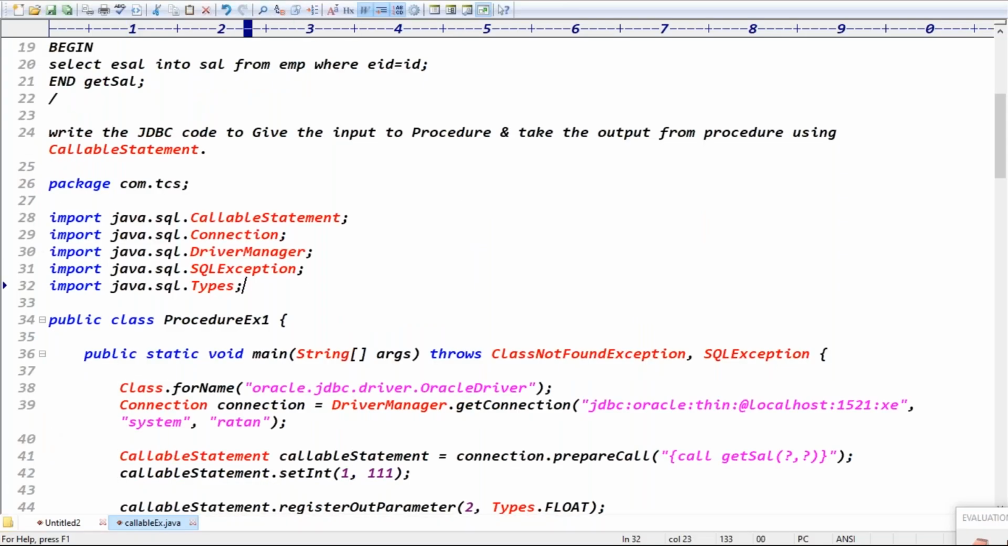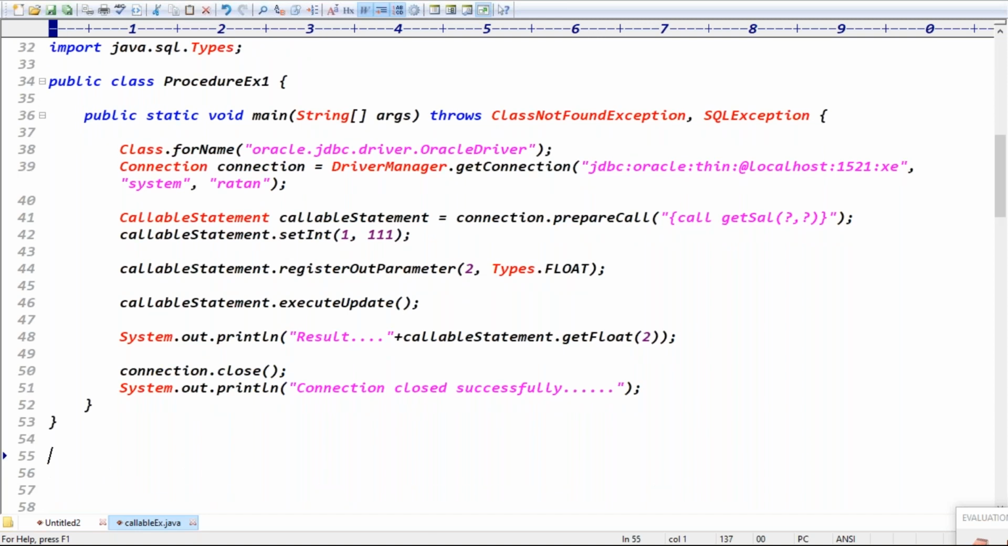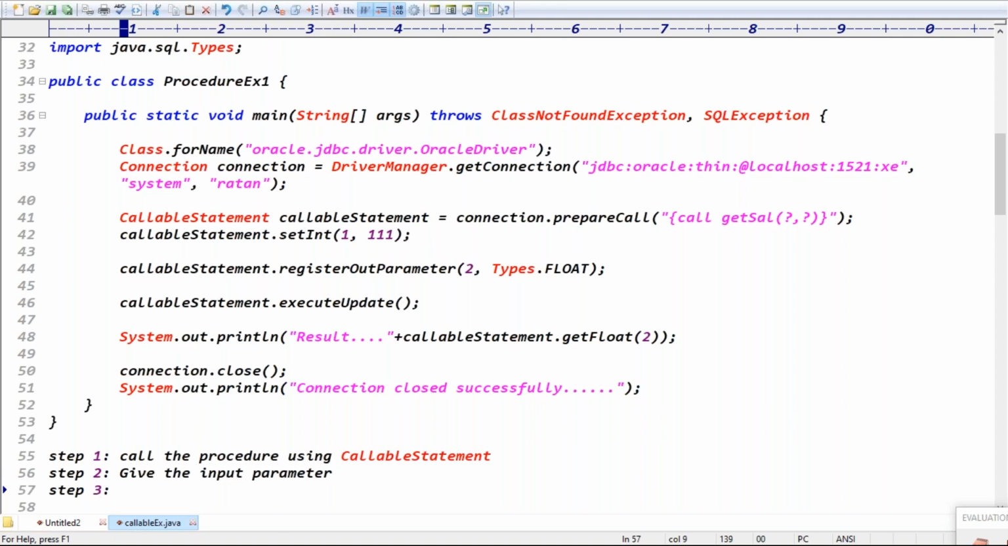Okay, so what are the steps? Let me write the steps also. Guys, step one is to call the procedure, right? Call the procedure using which object, guys? The callable statement object, right? Exactly. What is step two? Give the input parameter, right? What is step three now? After giving the input parameter, what do we have to do? Register the output parameter, right?